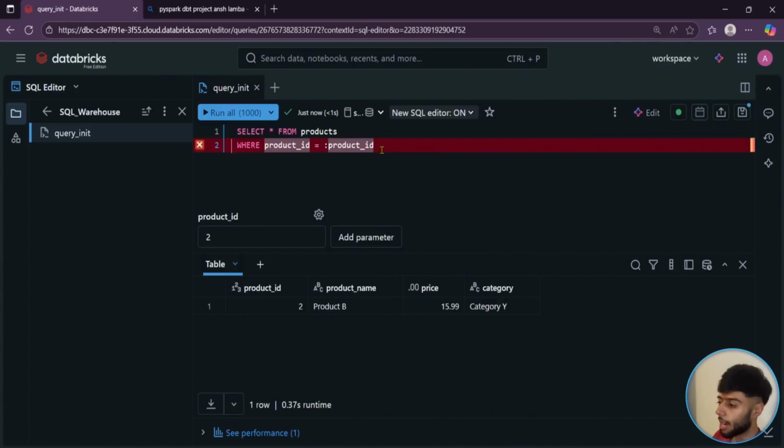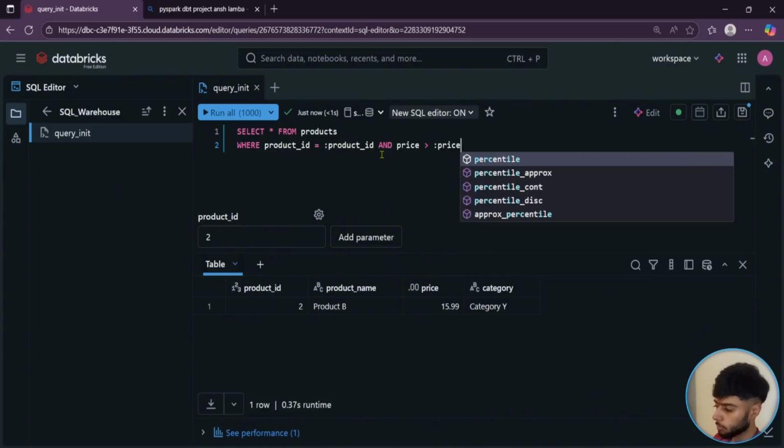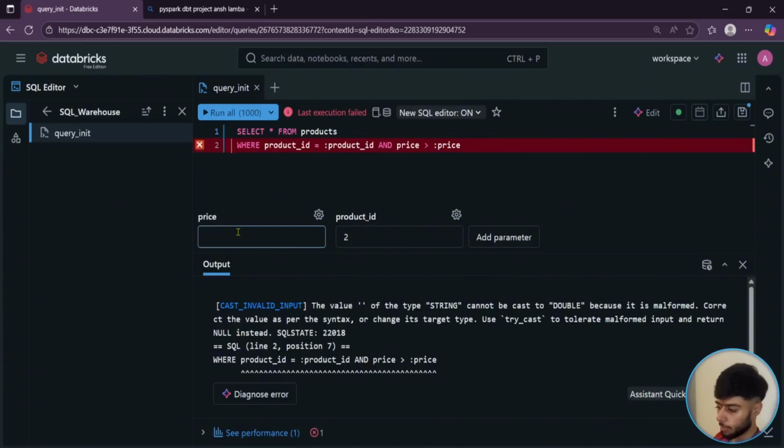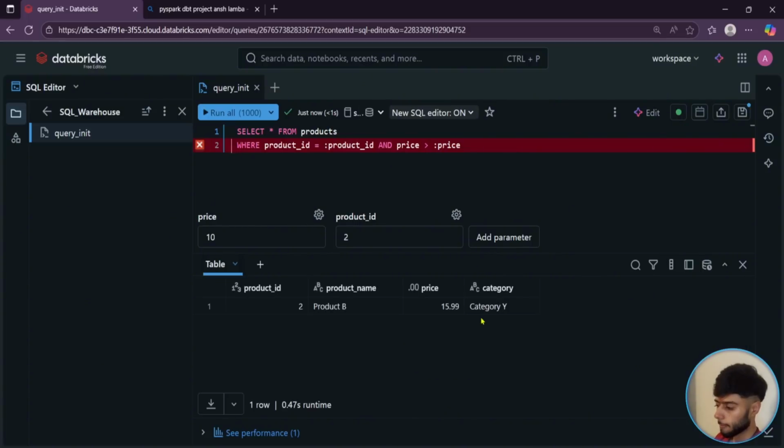And if you have, let's say, multiple parameters, you can simply say and price greater than, then again, if you want to add a parameter, this is the syntax: colon and the parameter name. Let me add it. See, now the second box is here. Makes sense? If I run this, it will give me an error because this is empty. I can simply say, let's say, 10. If I run this, it will give me the result. Makes sense?